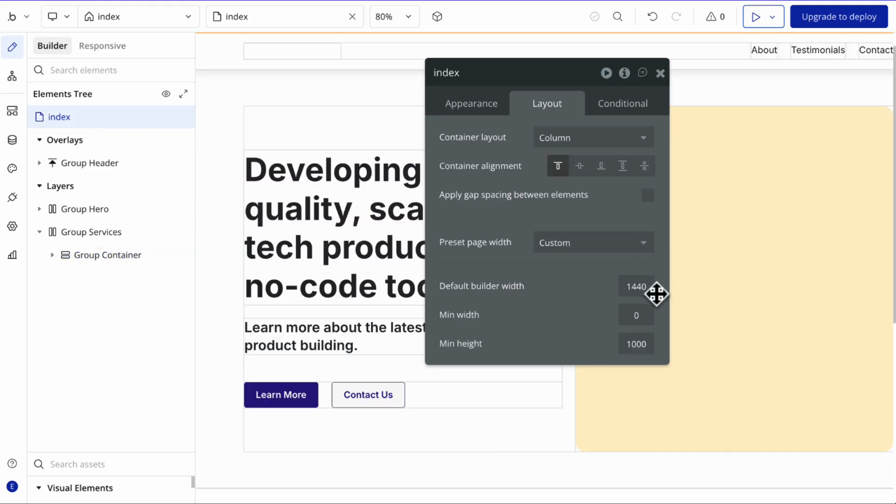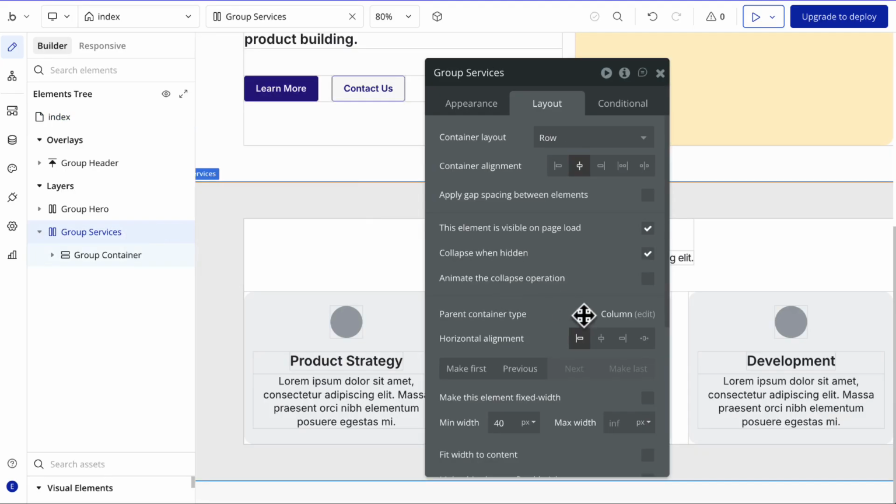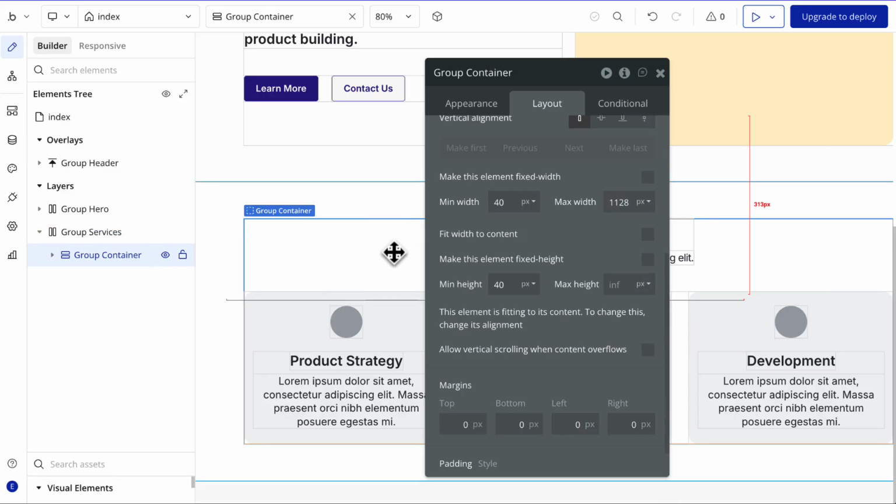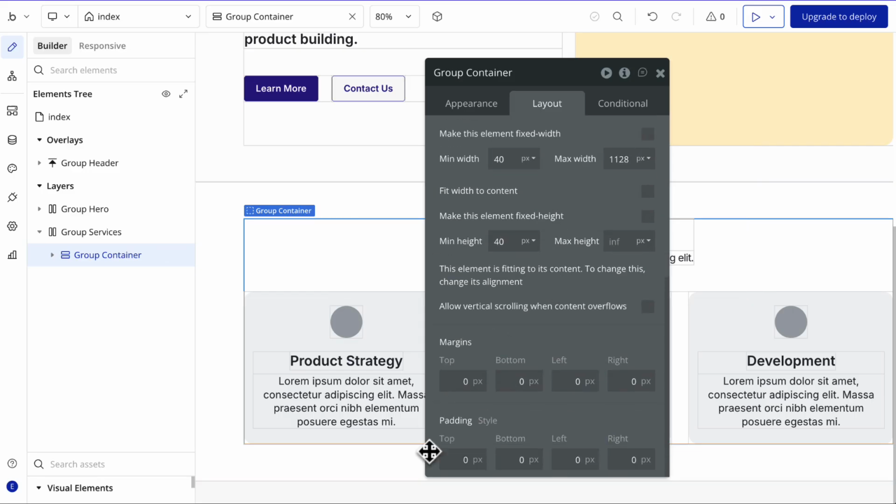Now, how did we get that number? It's simply the total page width of 1440 minus the 156 pixels of padding on both sides. You'll also notice the padding on the inner container is set to 0. That's because all the spacing comes from the outer group. We don't need padding here. Keeping it at 0 avoids unnecessary duplication.